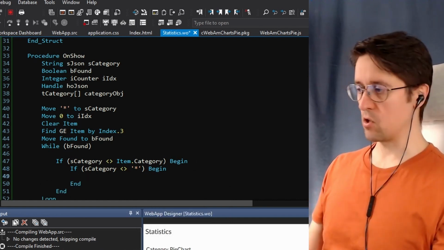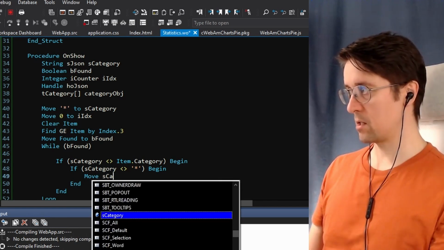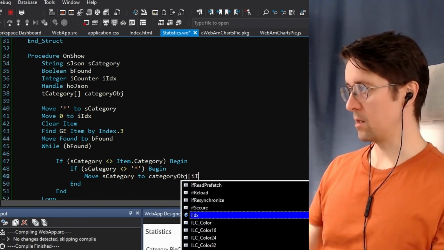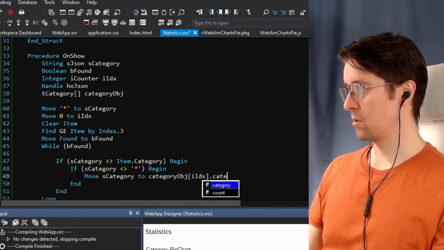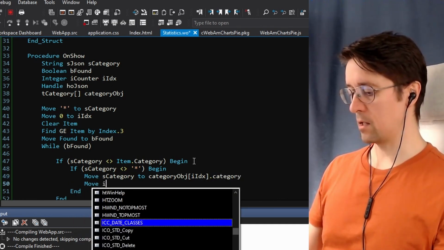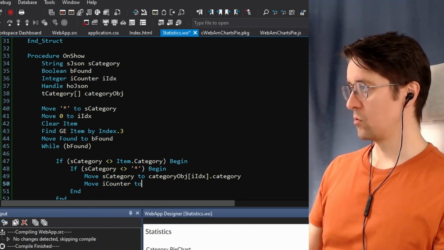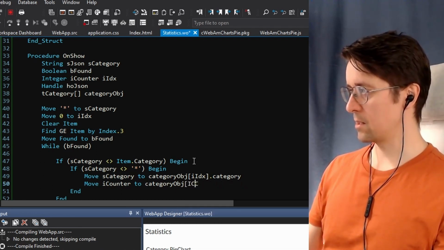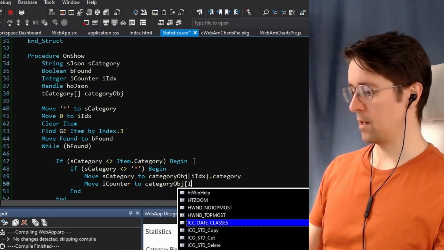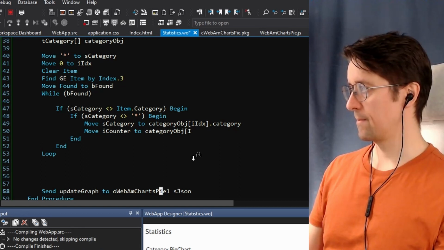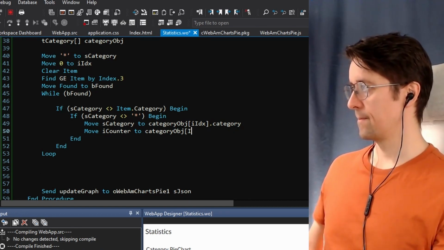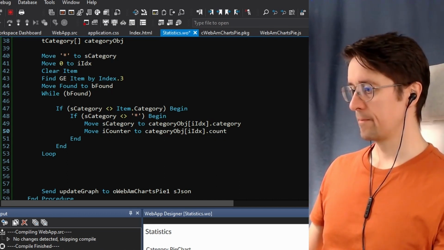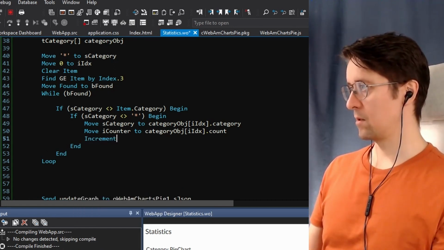But every second change, we actually want to move the is category to category object IDX category, and we want to move the I count to category object IDX dot count, and then we want to increment IDX.